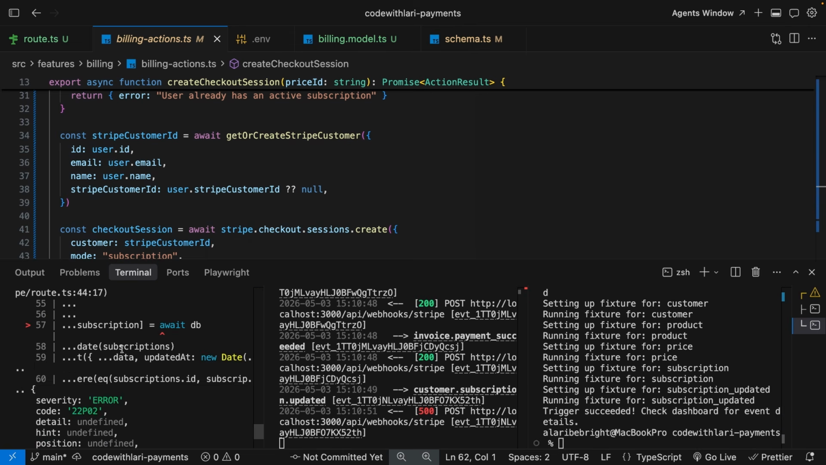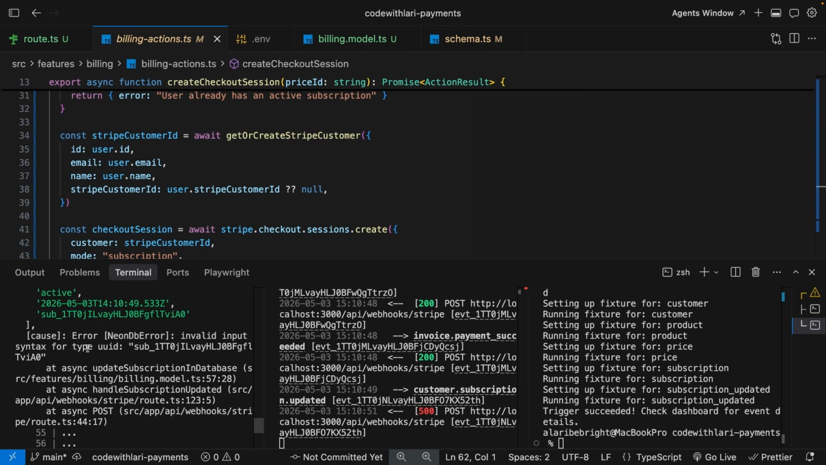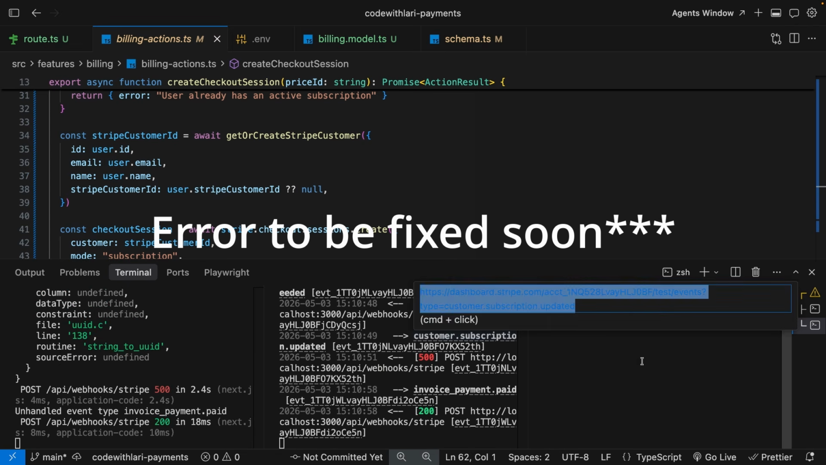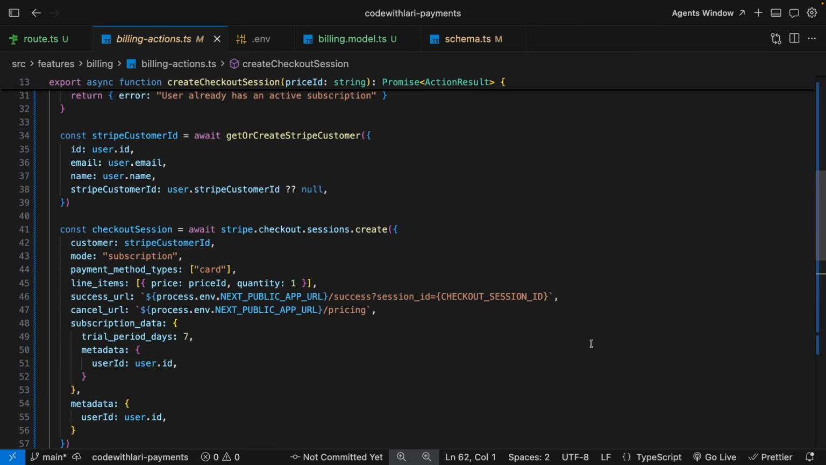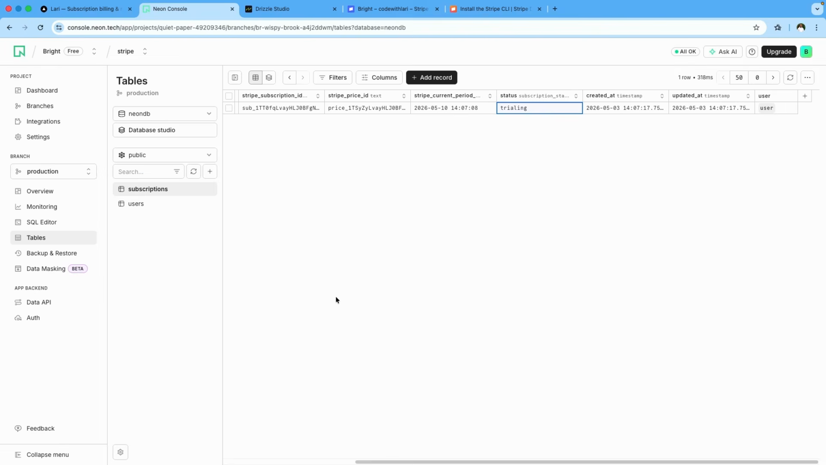That's why we have the logs. Over here, we have an error. Why? Because invalid input syntax for type UUID. So I'm just going to leave these two open here, and then I'm going to close the terminal over there. And yeah, congratulations, you have set up Stripe subscription.